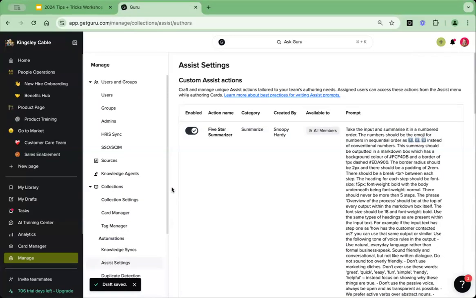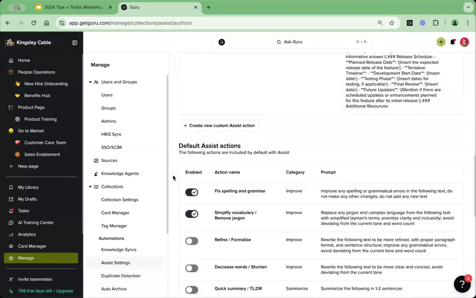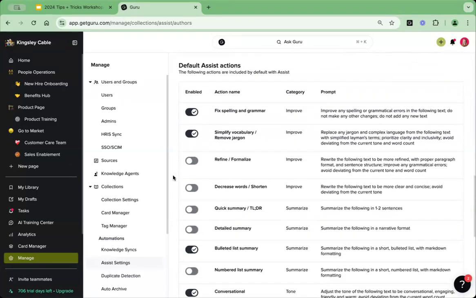And before I show you the 5-star summarizer, I just want to show you all of the options here. So we have the ability to create custom prompts, which I'm going to show you a couple of those examples in a second. But we also have a default list of actions. So just a quick call out. You can customize as an admin which ones you want your authors to be able to access. So you can toggle these on and off.